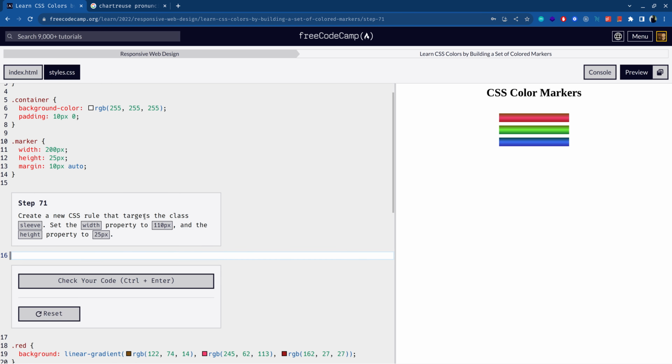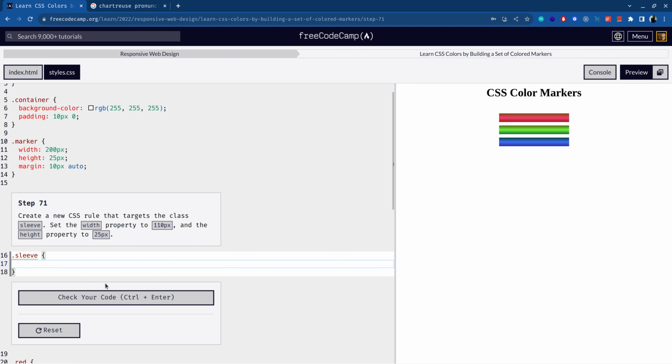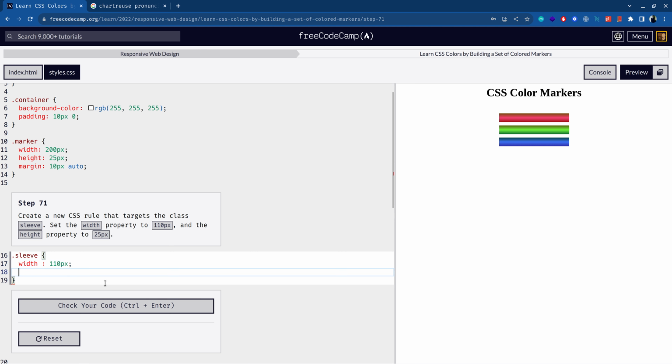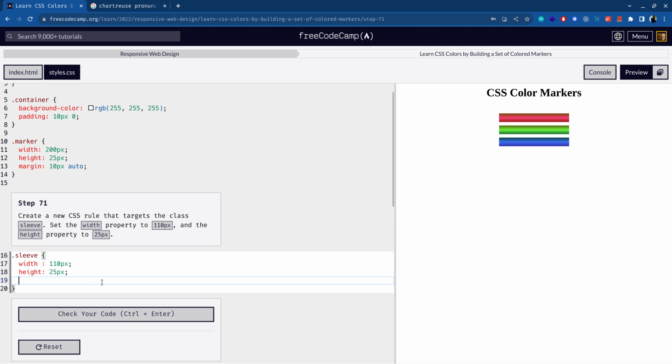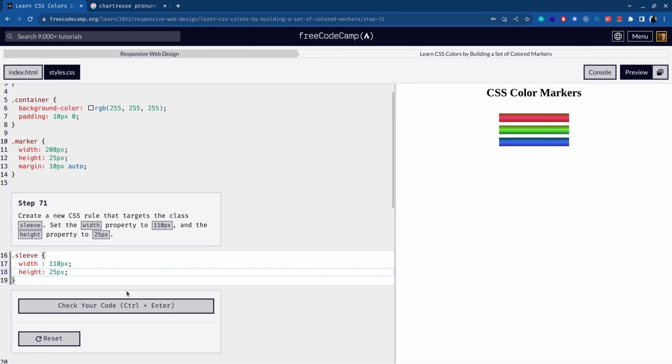Create a new CSS rule that targets the class sleeve. Set the width property to 110 pixels and height property to 25 pixels. Okay, so let's target the sleeve class and create a rule. Width is going to be 110 pixels and height is going to be 25 pixels. And just to make sure that this sleeve is there, we can do this, and then we can see this appear in here. Yep.